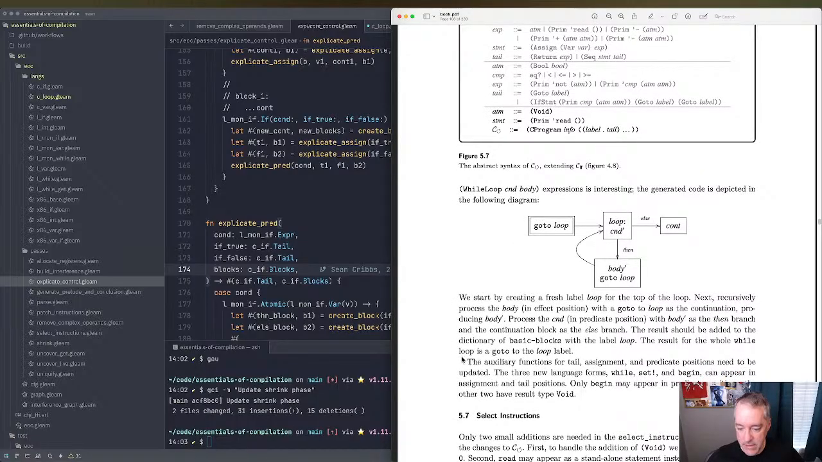Okay. Auxiliary functions for tail, assignment, predicate need to be updated. The new language forms while, set, and begin can appear in assignment and tail. Only begin can appear in predicate positions, with the other two having result type void, right? So if we get while or set in a predicate position, we should panic, because that's a bug in our compiler, or it's a bug in the input.